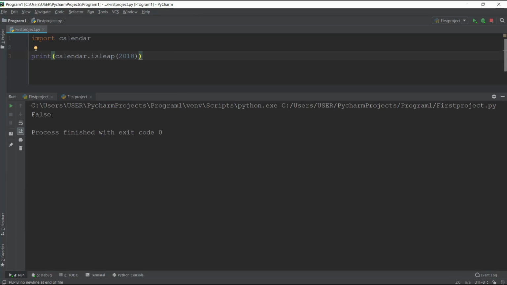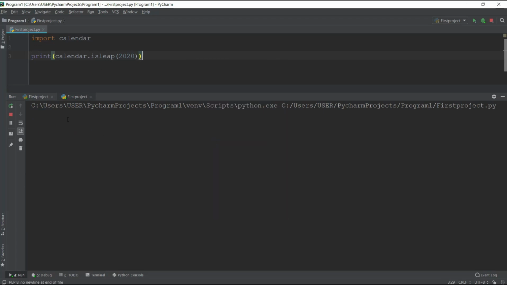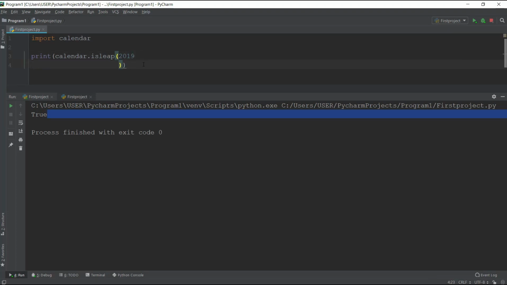Drag this up. So that is False. 2018 is not a leap year. Check out another one. 2020 must be a leap year. Let's check it out. True. 2020 is a leap year. And is 2019 a leap year? 2019.